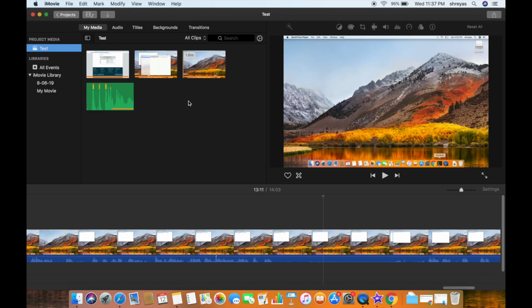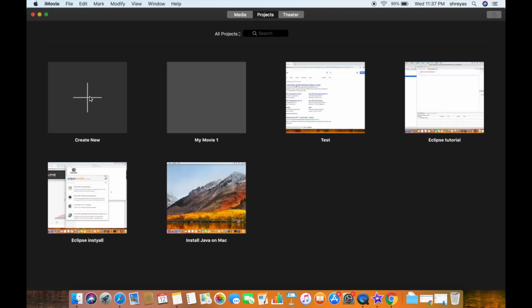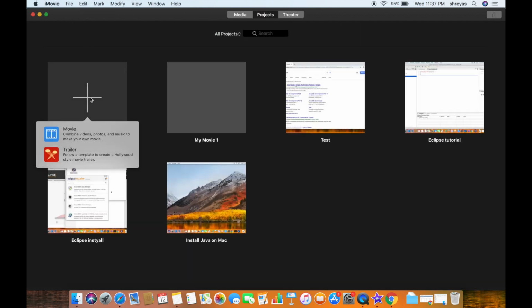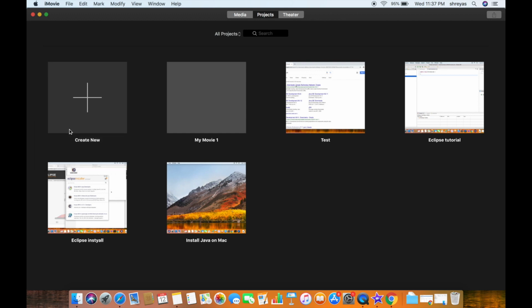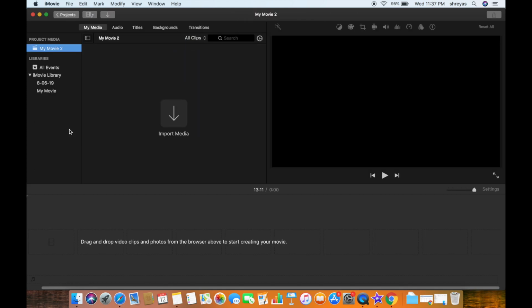The first thing we got to do is create a project. Click on projects in the top left corner and click on create new. Click on movie, and we have opened our very first project. Note that the iMovie application saves your project automatically. So if you ever close the window, if you ever close the application, you have nothing to fear. When you open it back, you'll have your project just the way you left it.